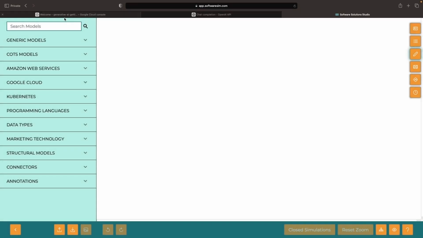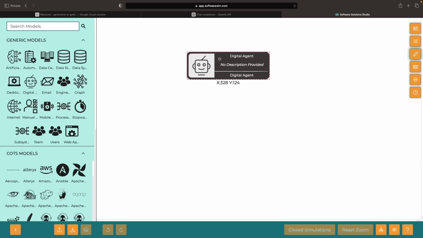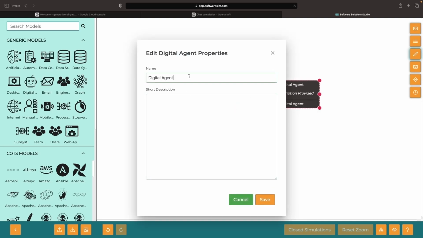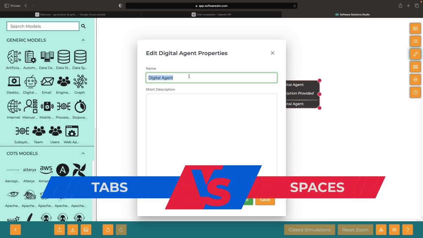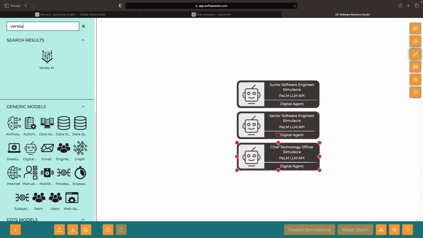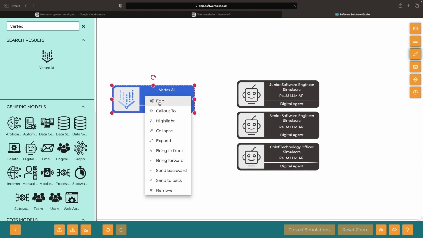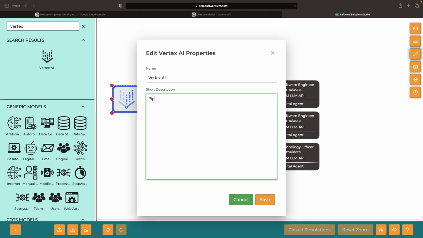Hello. In this video, we'll be using the PaLM 2 large language model and specifically various simulacra of that large language model to answer the age-old question of tabs versus spaces. We'll be hands-on and specifically showcase the use of the PaLM API and Vertex AI, as well as the Kubeflow Pipelines concepts.